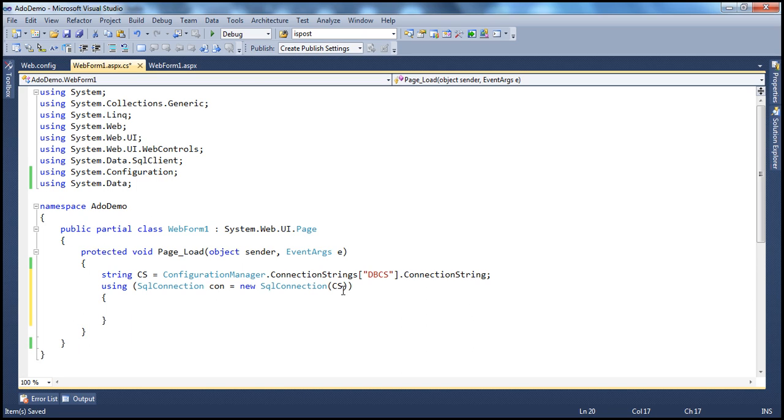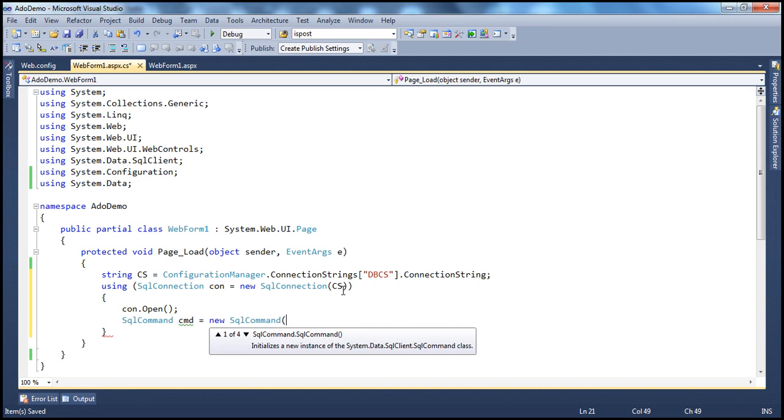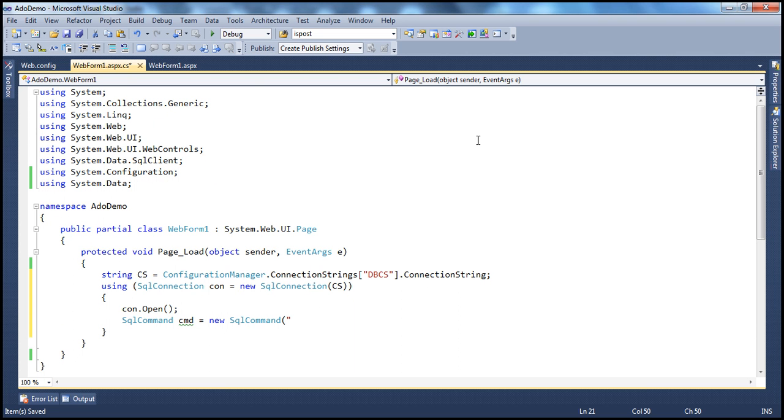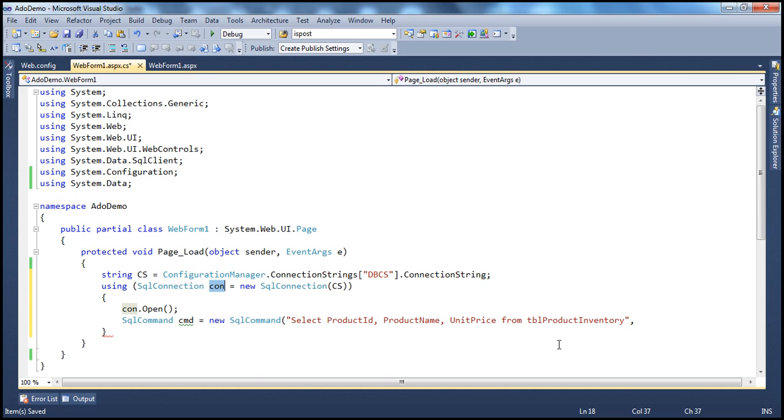The next thing is to open the connection. So let's call connection.Open, and now we need to prepare the SQL command that we want to execute using the SqlCommand class. So SqlCommand cmd is equal to new SqlCommand, and the constructor of SqlCommand takes in two parameters: the command that we want to execute and the connection on which we want to execute that command. Obviously the command that I want to execute is this SQL command. So let's copy that and pass it to the constructor of the SqlCommand class. The next parameter that it expects is the SqlConnection object, which we already have here. So let's copy that and paste it here.